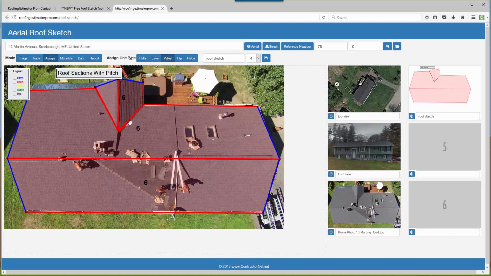The valley, we'll click in here, and this will turn this all yellow. There's a couple in there, so let's make sure we get all the lines. And if there was a hip, we could do the hip. Let's do the ridge, and that'll change all those colors. And now we have a complete diagram.